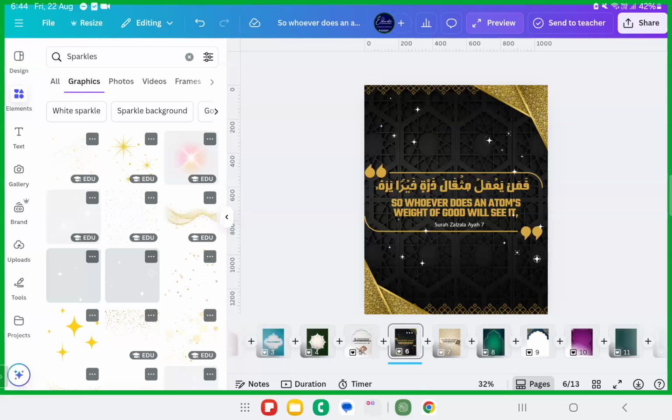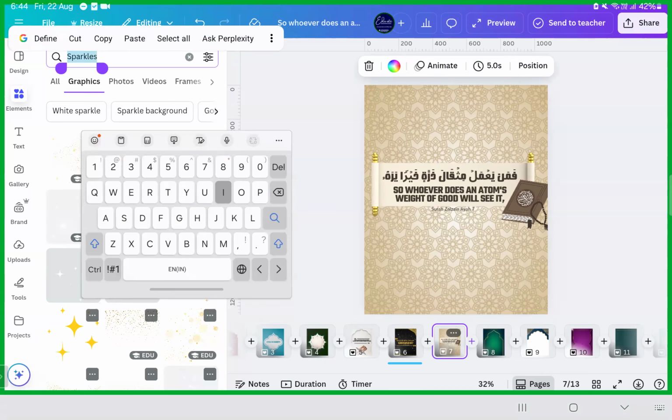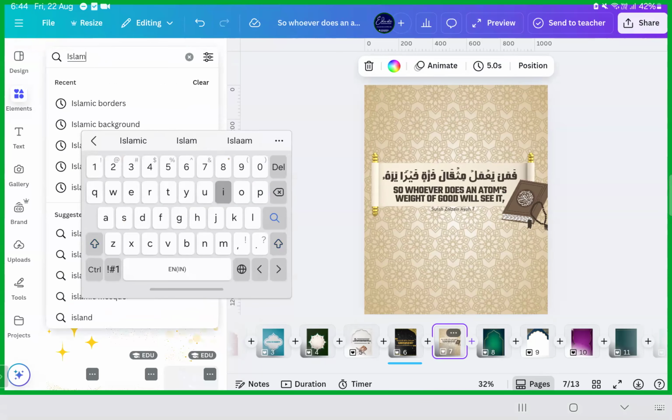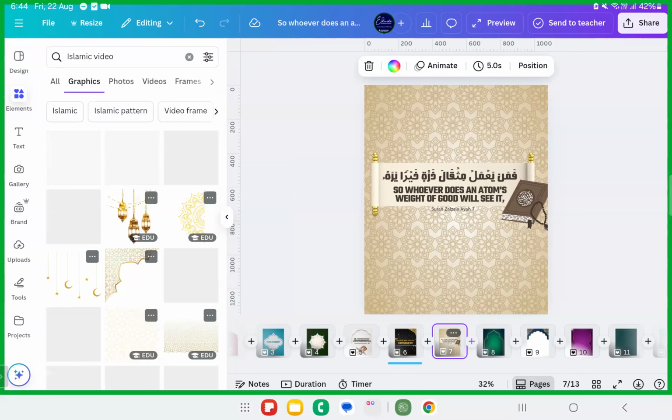So what you can do here, dear sisters and brothers, is this is how you can convert a design to the animated one. Or the second thing is that you can add the video at the back. How to add the video? It's nothing but go to the elements and add an Islamic video. You can just add a video as a background.